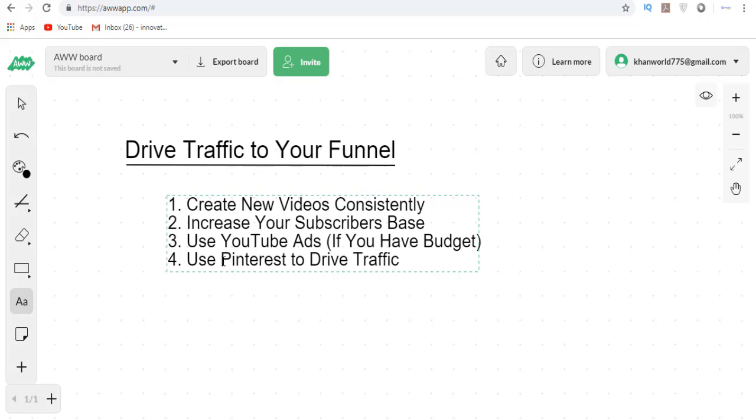In the fourth step, you can use Pinterest. Pinterest is a great source of traffic, and very few people are actually using this great traffic system for their business. I have already created a lot of videos about how you can generate Pinterest traffic to your blog and to your YouTube channel. If you look at those videos, you can get to know how you can drive traffic from Pinterest to your YouTube channel.